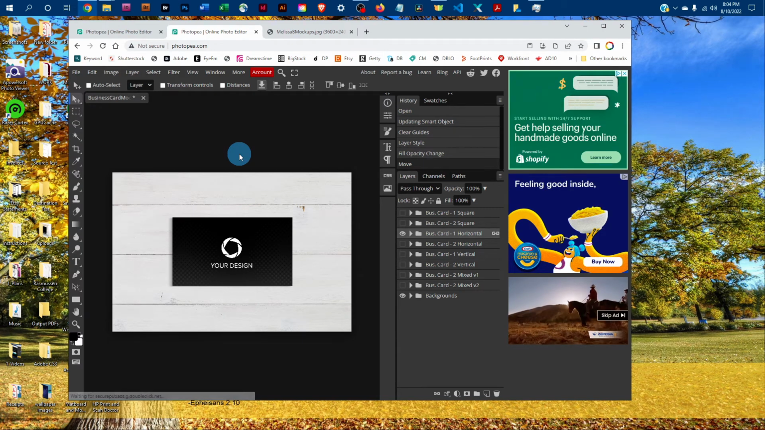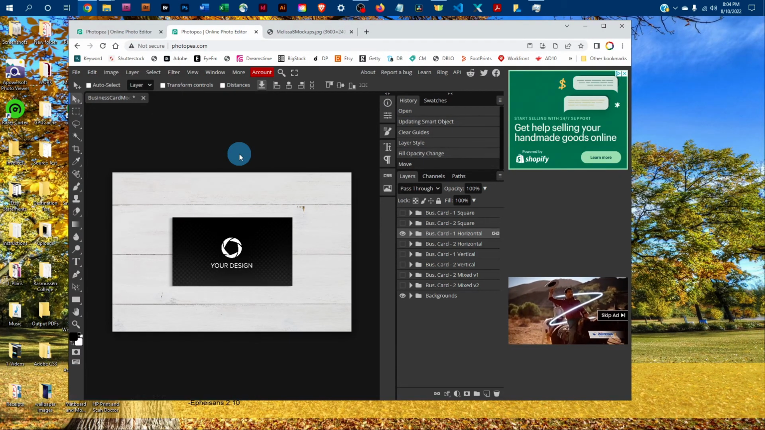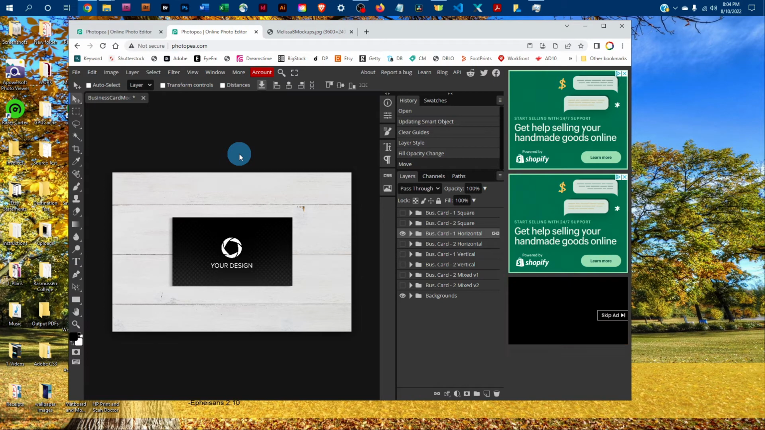And that's all there is to adding your design to the business card mockup with 8 layouts in Photopea.